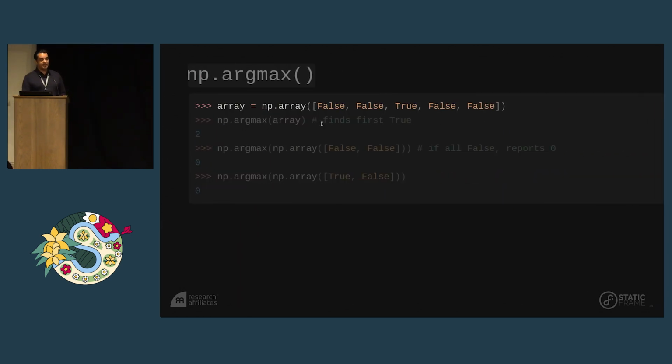So here's an example of using np.argmax. We're going to create an array, all false but one true, and we see we can call np.argmax and get the index of the true value. Great. However, if we have an array of all false, it's going to give us 0, which is exactly the same as if we happen to have true in the first position. So this is a problem.